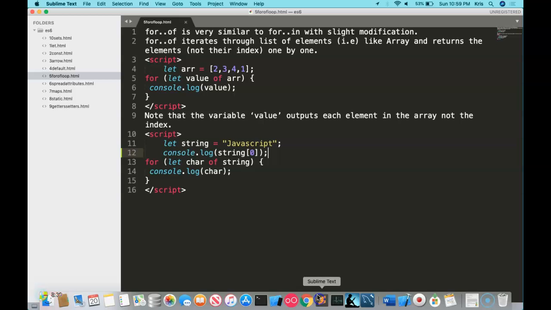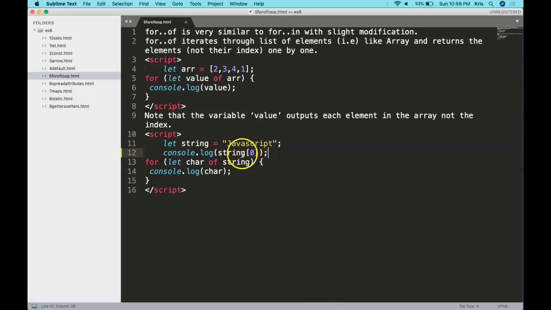So that is the for loop that has a let of. It's got a slight modification, and it returns all the elements, not their index. If you need the index, don't use this. Use a for in or something like that, or a for each.